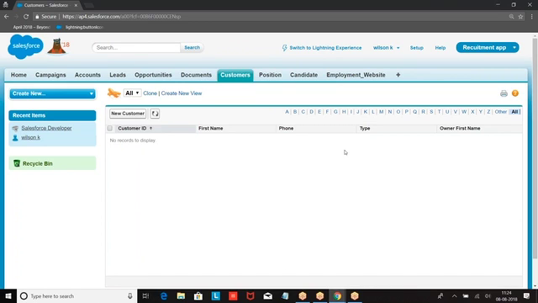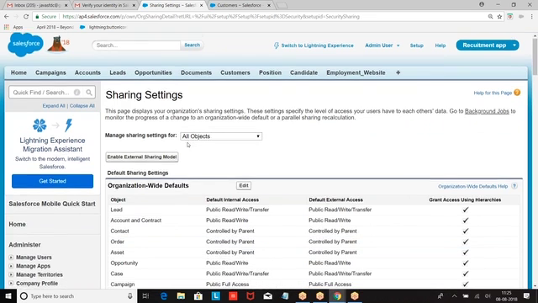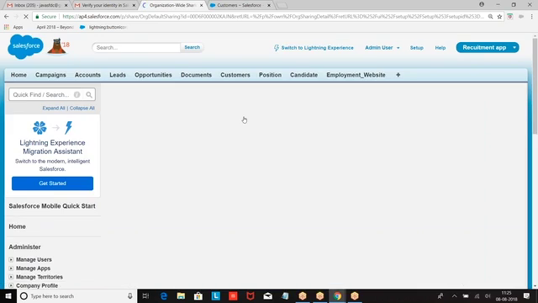Why? OWD is private. When I say OWD is private, only the records owned by the owner will be able to see. If you own the record, only those records you can see. Other records you cannot see. Records owned by the user, only those records are visible. Rest of the records are not visible. Fine. Then again I am going back to this OWD. Edit.